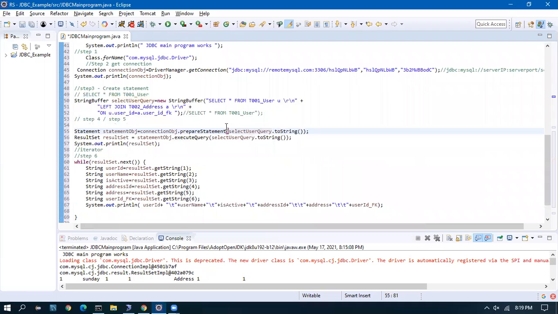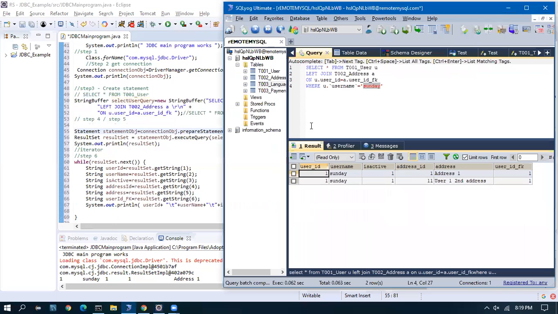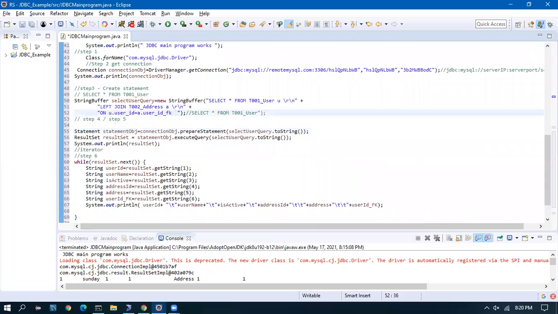Okay. Now in that query, I need to pass a value. So the query which I have is the same query, but there is a where condition. So I'll have to put the where condition also here. But instead of Sunday, I will be giving question mark, which means I will be passing it in the Java program.